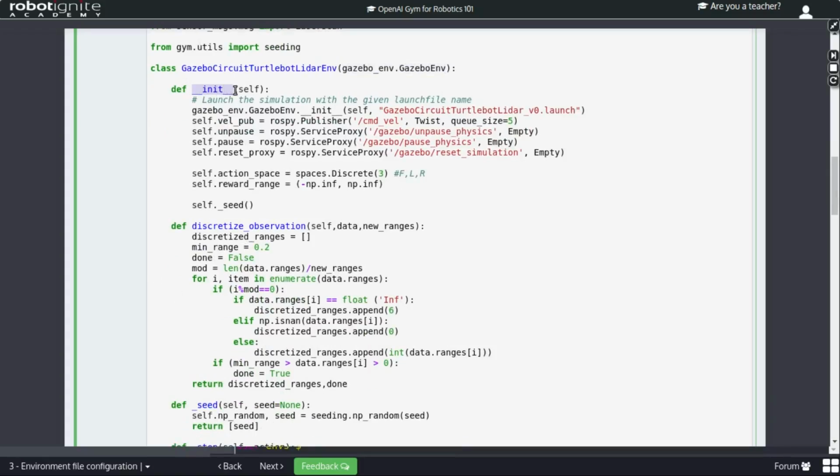This one is an initializing method. What it does is initialize all the services and all the topics that we use to communicate with ROS, in this case with Gazebo. In your case, maybe it's another Gazebo simulation, or a simulation in another simulator, or maybe it's a game. It doesn't matter. Here you normally define all the things that you need to communicate with your system.